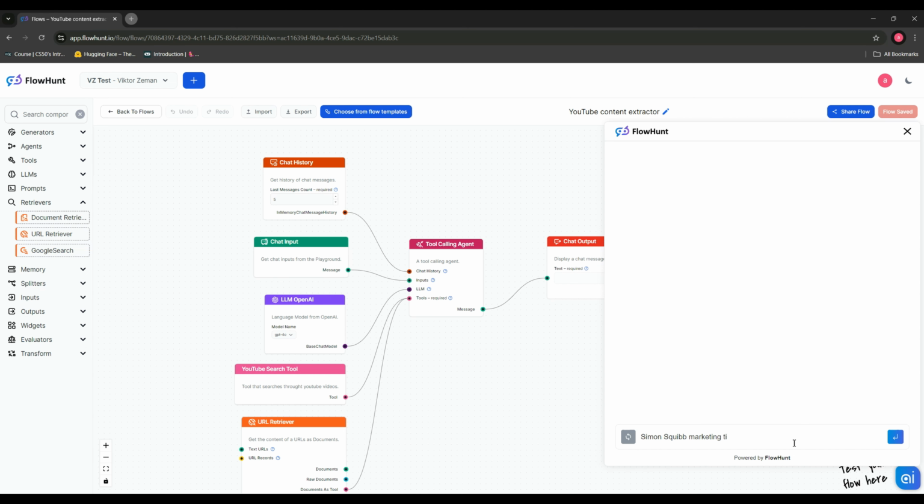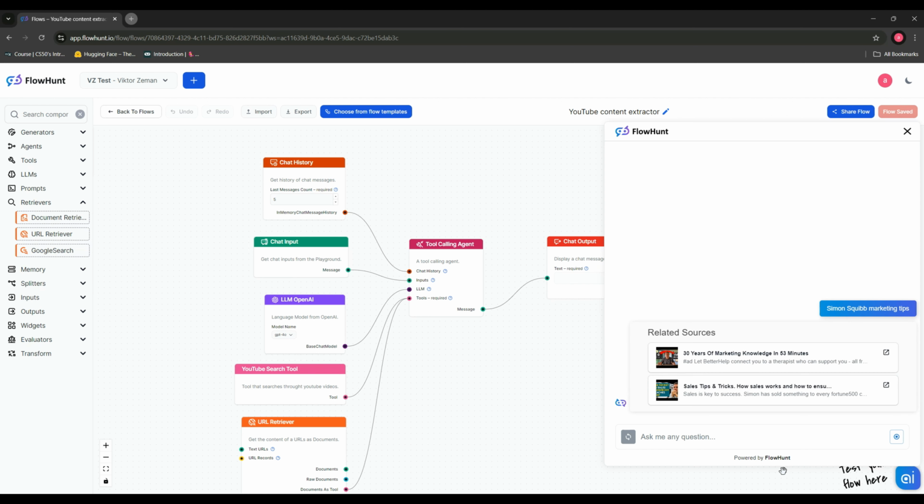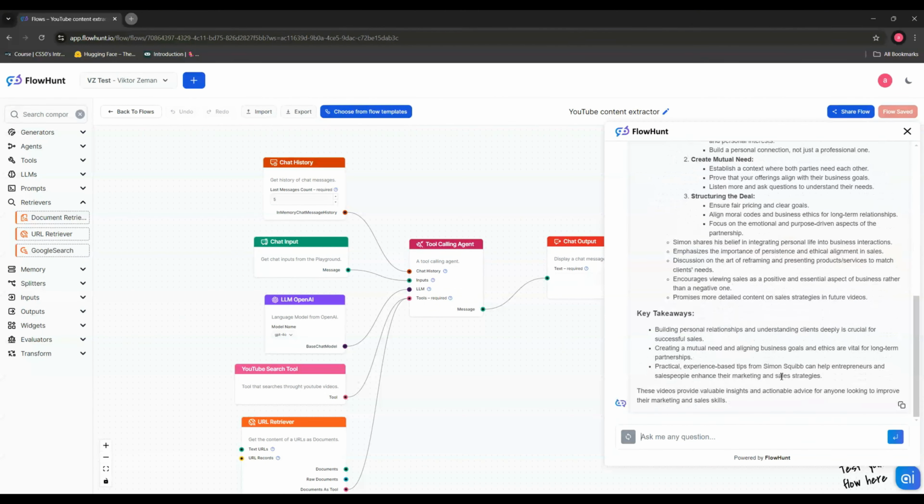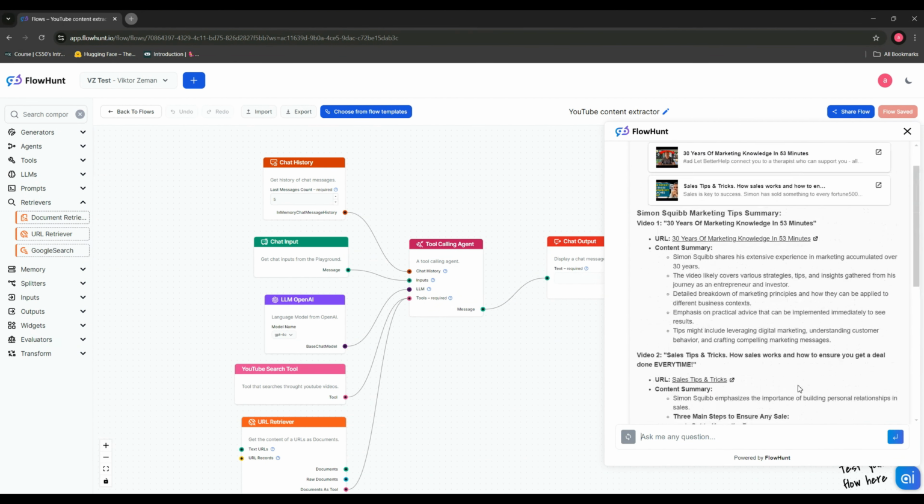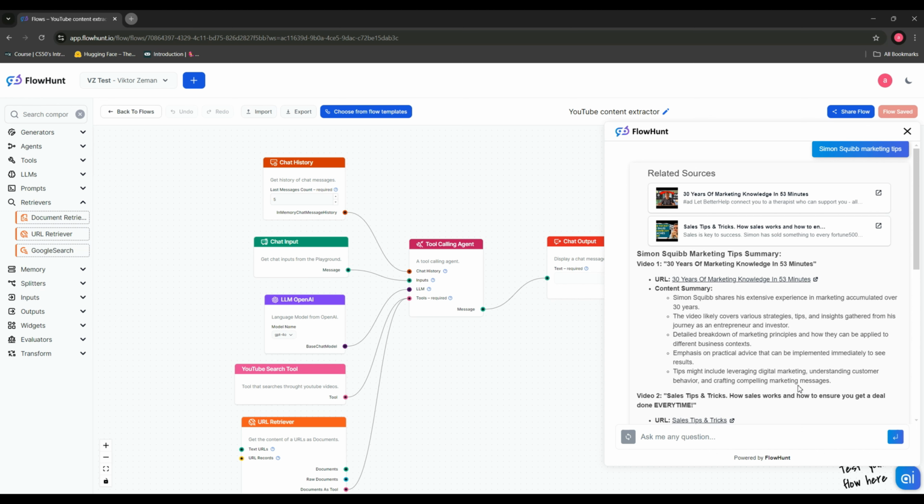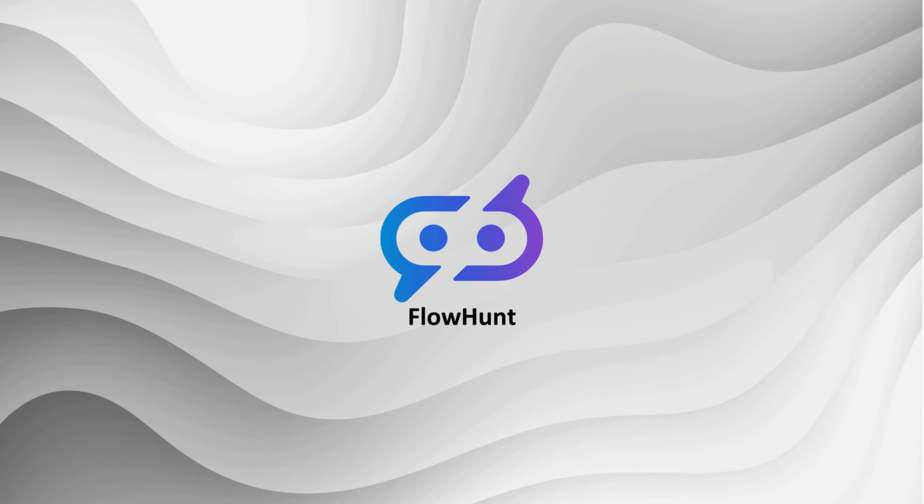Using FlowHunt, we'll create a chatbot that extracts the essential content from YouTube videos and presents it to you in text format. The best part? You don't even need to provide a specific link. Just mention a keyword, and our chatbot will automatically search for the top videos on that topic and use them as the source material. Let's get started.